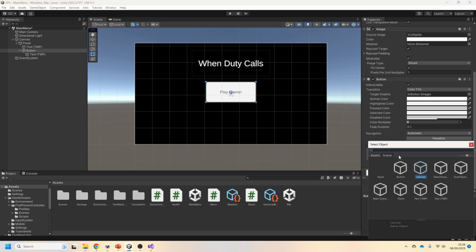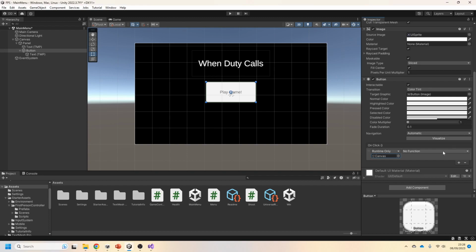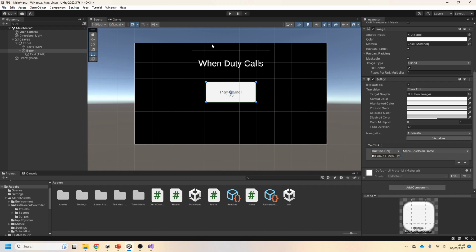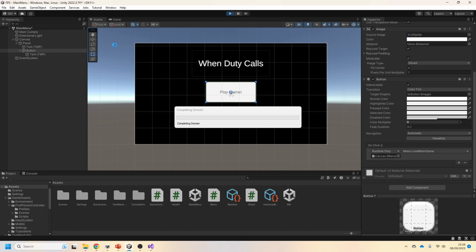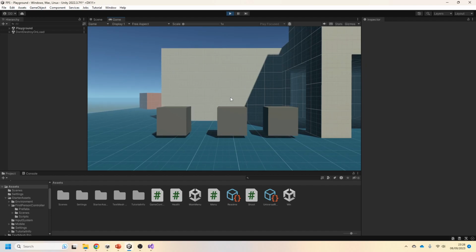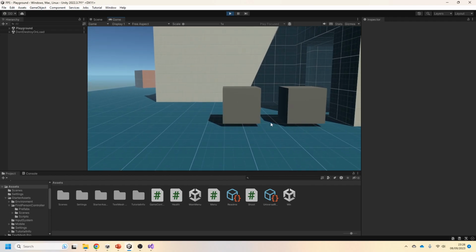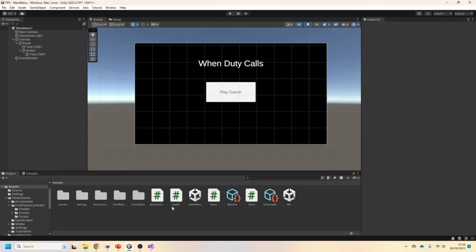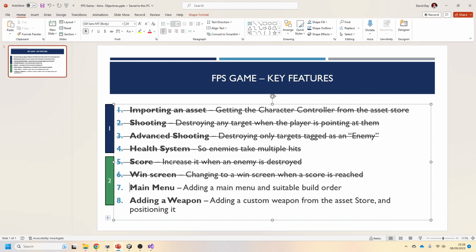Alternatively, you can click the little circle and choose the canvas from the list of options in the scene, whatever you find easier. Then you can choose the drop down that says no function and choose, from the script we wrote called menu, the function called LoadMainGame. So when we press play now, it should ask the canvas to load its menu script and to load the main game. So let's press it and see what we get. Loads the game, perfect. 1, 2, 3, 1, 2, 3, 1, 2, 3, takes us to our win screen. Well, that's promising. So our main menu is now working as expected.